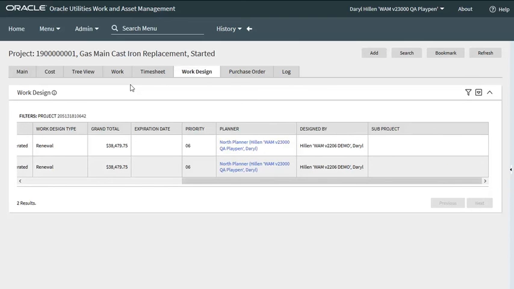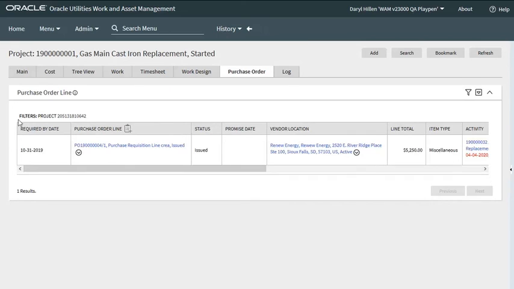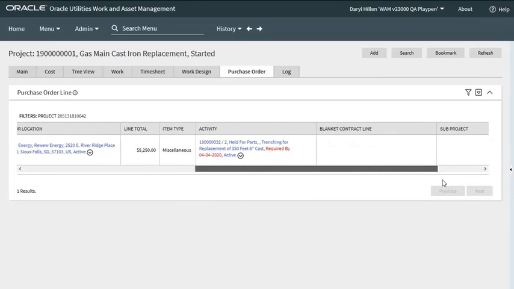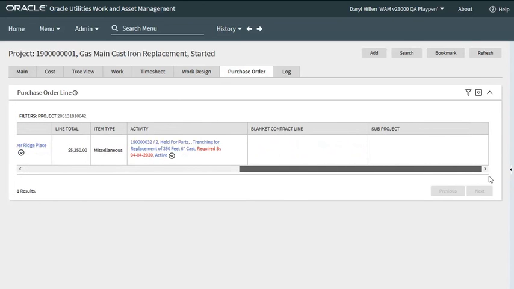And on to the new purchase order tab. And here we see that there's only 1 purchase order that has been charged against this project or its sub-projects. And if we scroll to the right, we'll see that the sub-project field is empty, indicating that the purchase order was charged against this project.